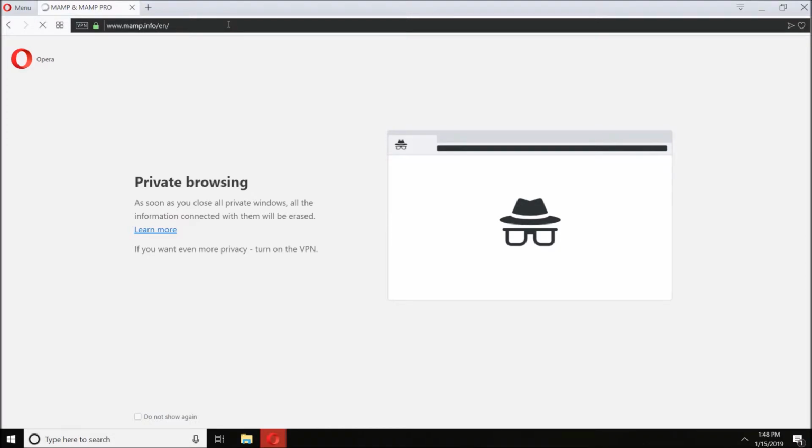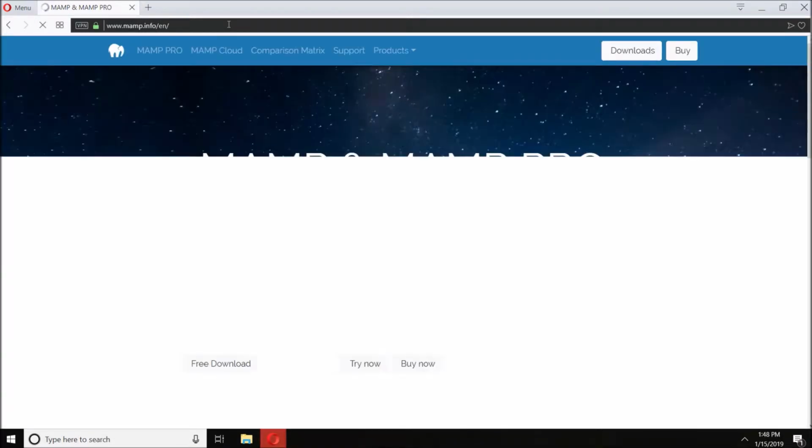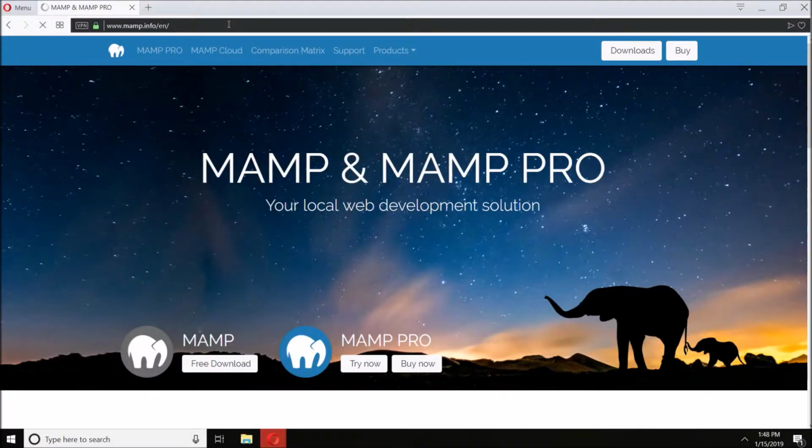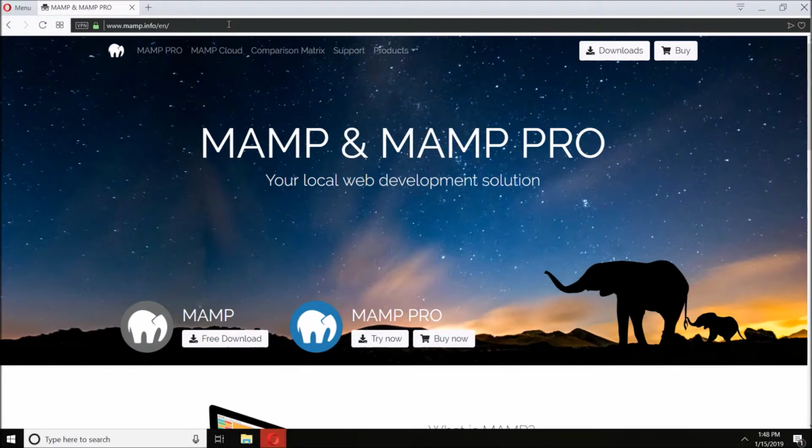MAMP is basically a web server. It's an application that turns your local machine into a web server, and it's also got the PHP and SQL packages all rolled up into it. So great product, good company.